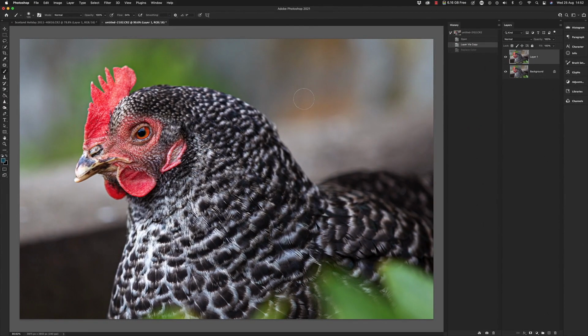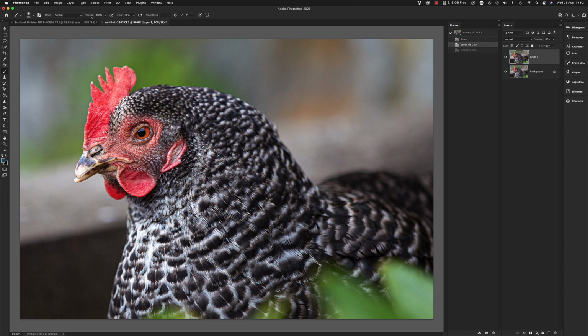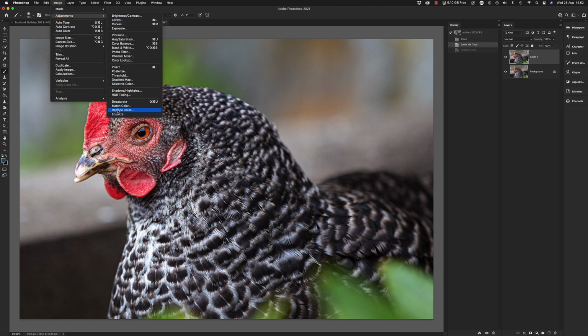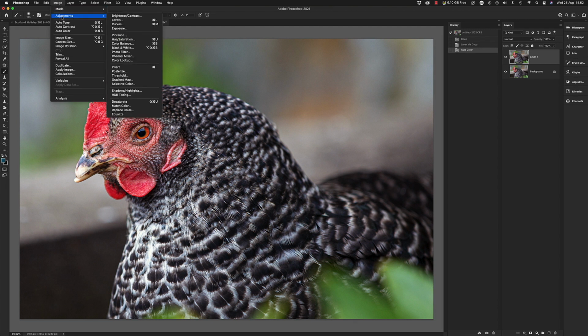I think it's time we had a bit more fun, and today we are going to look at something called, if I can find it, replace colour. So image menu at the top, drop down to adjustments, drop down to replace colour.